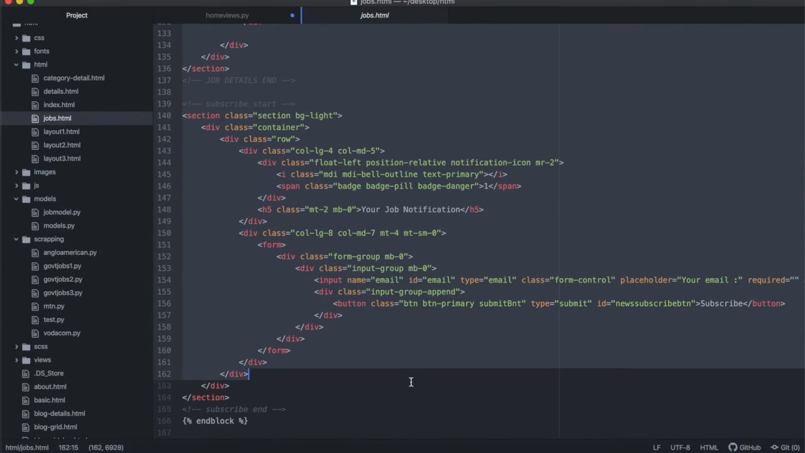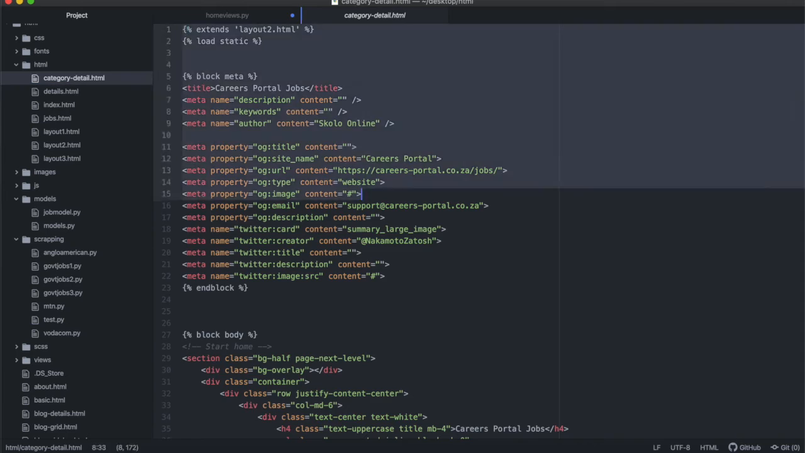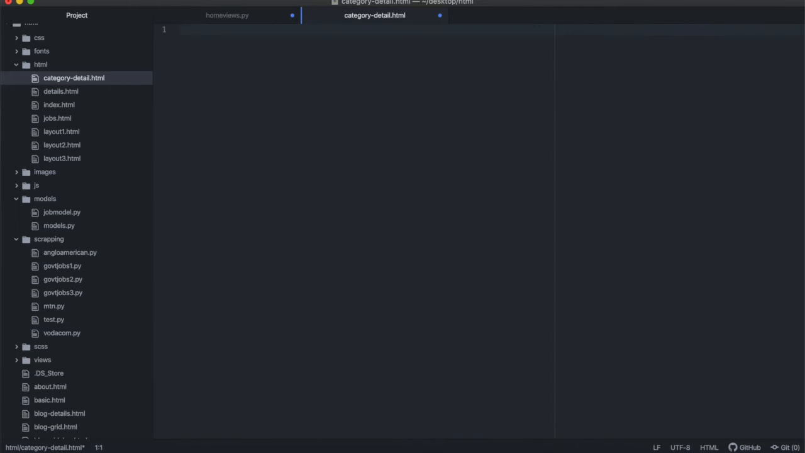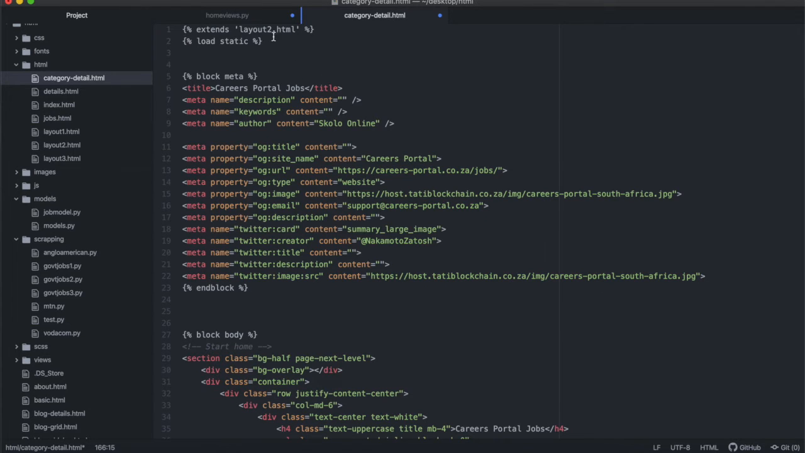Copy this whole HTML. And I'm going to create a new file and call it category detail. I think I've already pasted it in here. All right, so assume I hadn't done it. Let me just paste it in front of you. You'll see it's exactly the same HTML. Then I'm just going to paste that in there. All right. So this extends layer 2. And then we load static.